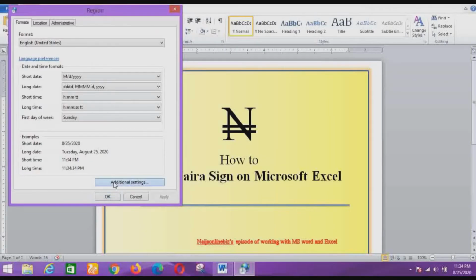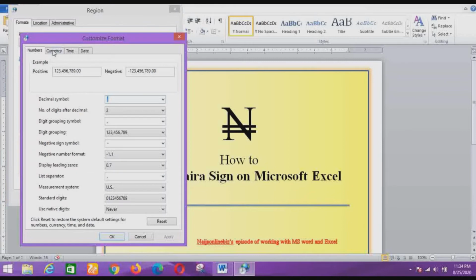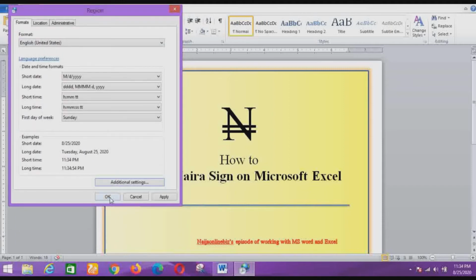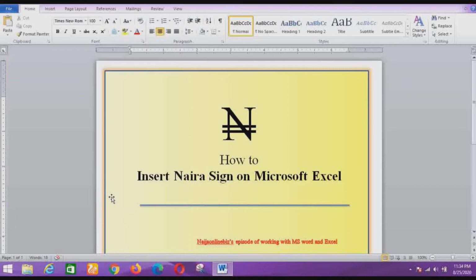select additional setting, then currency, look at the currency symbol, delete one of the foreign currency symbol and paste the Naira sign. So you need to have copied the Naira sign. Click apply, then click OK. So you have successfully added the Naira sign on your computer.